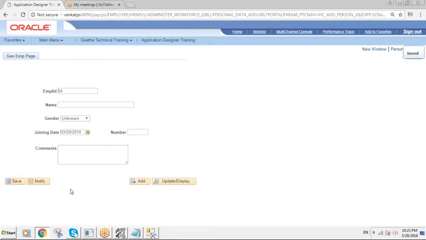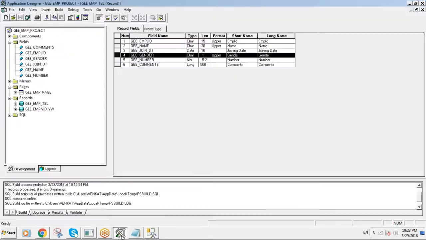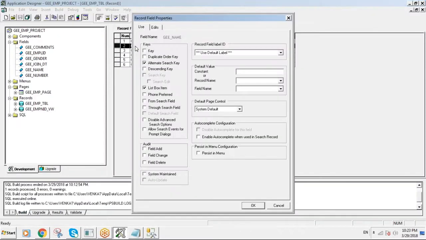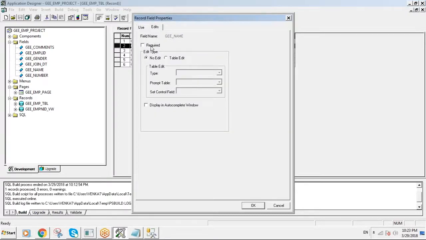Now save it. It's allowing me to save without adding the employee name. Venkat, without adding the employee name, the page is saving. Yes, it's saving. But my condition is that employee name is mandatory. Without giving anything in the employee name, my page shouldn't store. Where should we do that? Name, double click it. Go to the edits. Required. Check it. That's it.